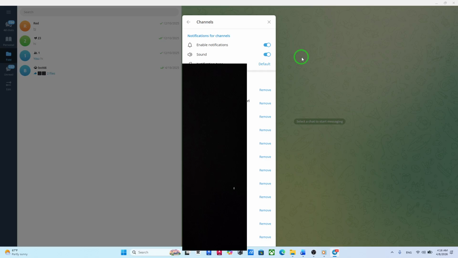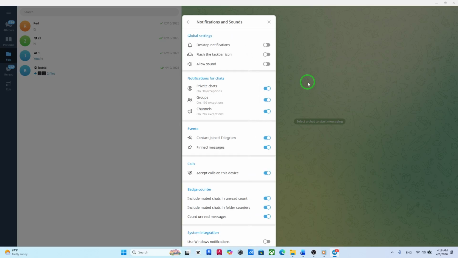Once you've made the change, close the settings window. Telegram automatically saves your preferences, so you don't need to press any extra buttons. And that's it. You've successfully turned on the channel notification sound in Telegram on your PC. From now on, you'll never miss important updates from your favorite channels again.